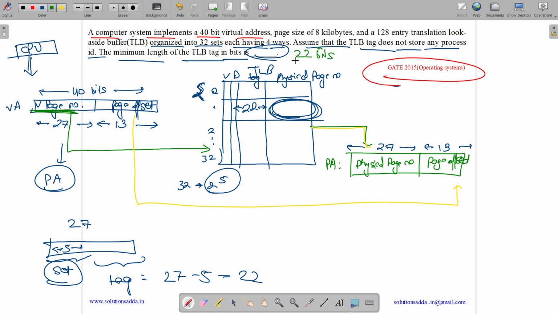Let me brief it up once more. We have a virtual address. We need to convert it into physical address. So virtual address has virtual page number and page offset. Since page size is 8 KB, which is 2 to the power 13 bytes, we will need 13 bits for page offset and remaining 27 bits for virtual page number. Using these 27 bits, we come to the TLB. TLB has a tag field and physical page number corresponding to the virtual page number.